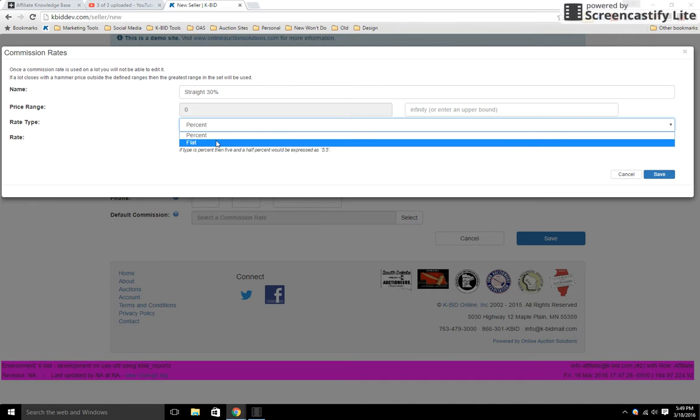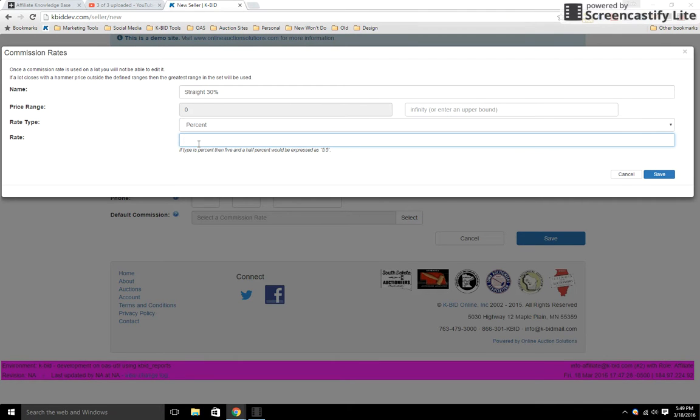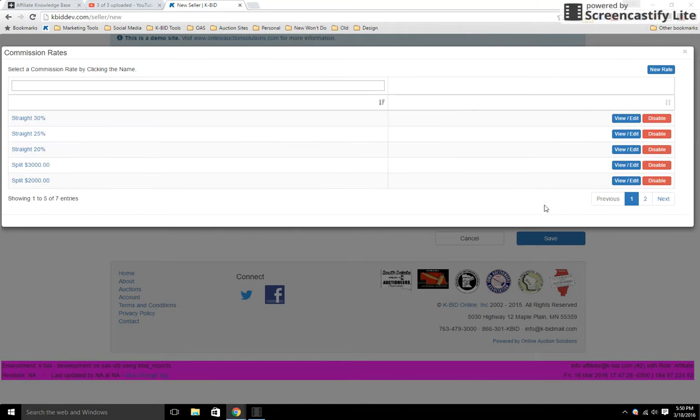You can also charge a flat fee as well. So if you wanted to charge $5 up to $20, that's something you can do as well. But for this example, I'm just going to put in 30%. And again, that goes in as a whole number rather than a decimal. So I put it in as 30.00 and hit save. And we'll see that I now have a commission profile called Straight 30 that's going to charge 30% across the board.